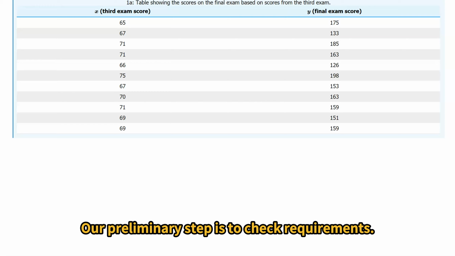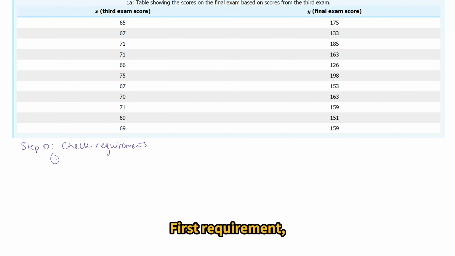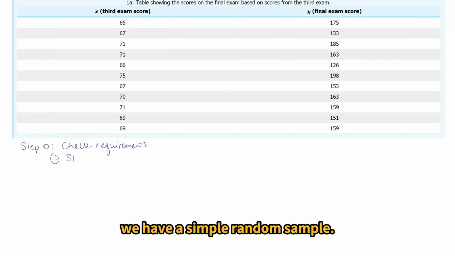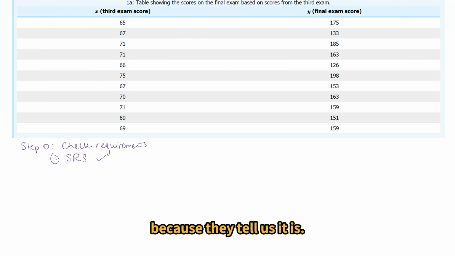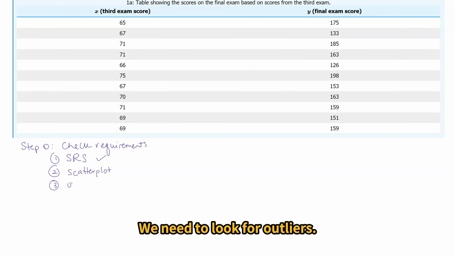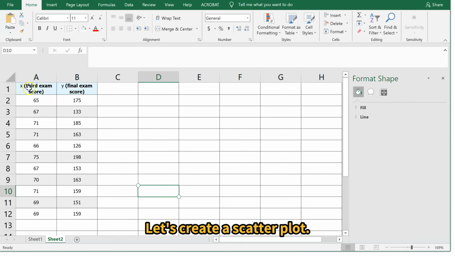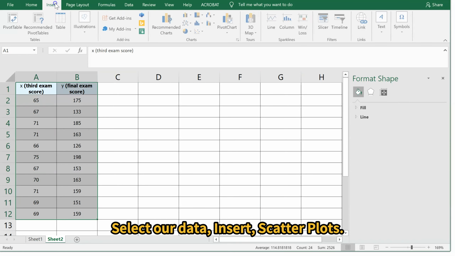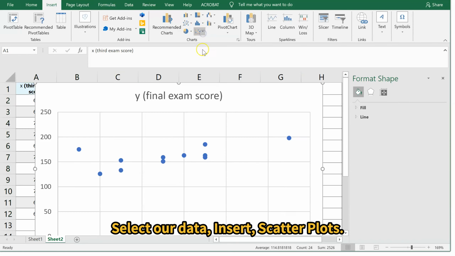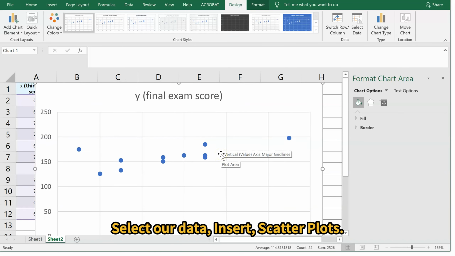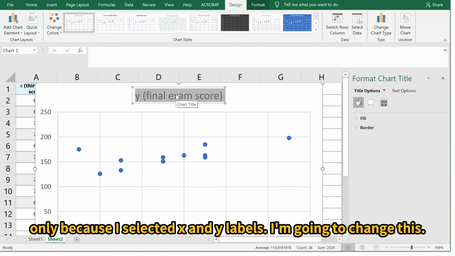Our preliminary step is to check requirements. First requirement, we have a simple random sample. We know it's a simple random sample because they tell us it is. We need to do a scatter plot, and we need to look for outliers. So let's pull up Excel, and I already have my data inputted. Let's create a scatter plot. Select our data, insert scatter plots. It gives us a title, only because I selected the X and Y labels. But I'm going to change this.